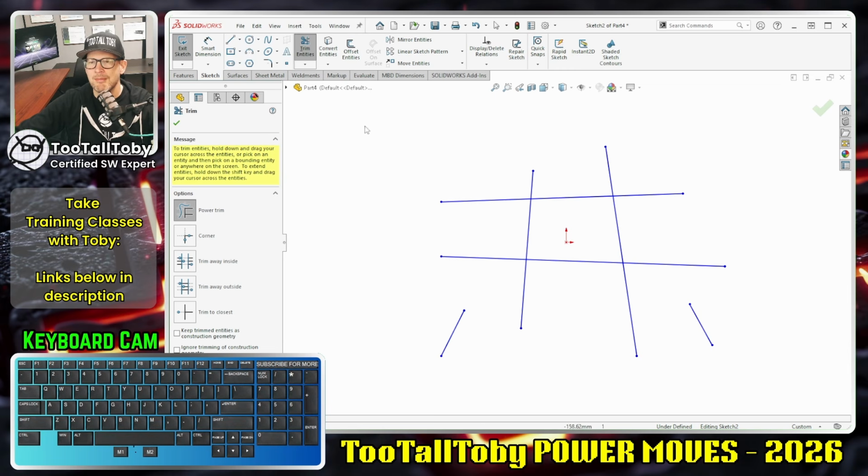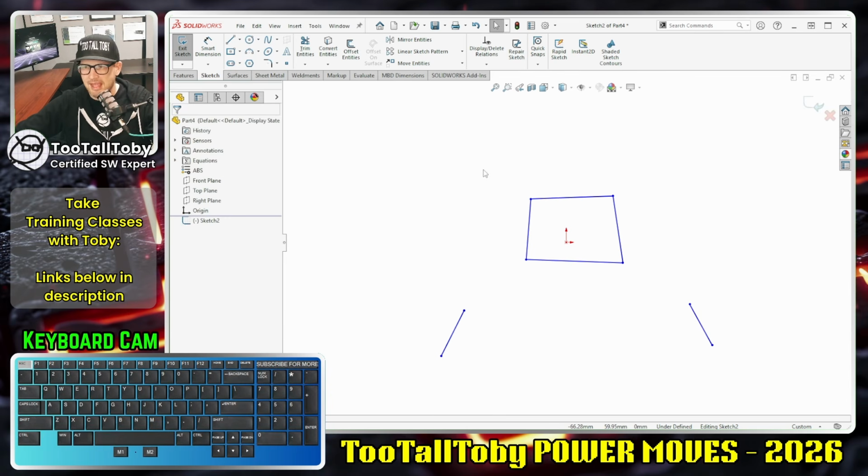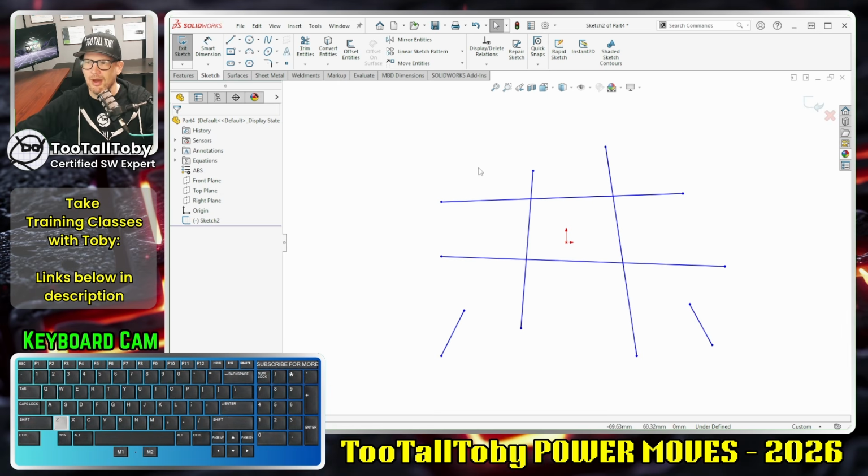With the power trim command, the way this function works is when you left click and drag, you create this little gray trail behind you. And then anything that you drag through becomes trimmed. I think most people know about the basic functionality of power trim, but just in case you weren't aware, that is how the power trim command works. It's pretty cool. I'm going to hit escape here and press Control Z to undo.